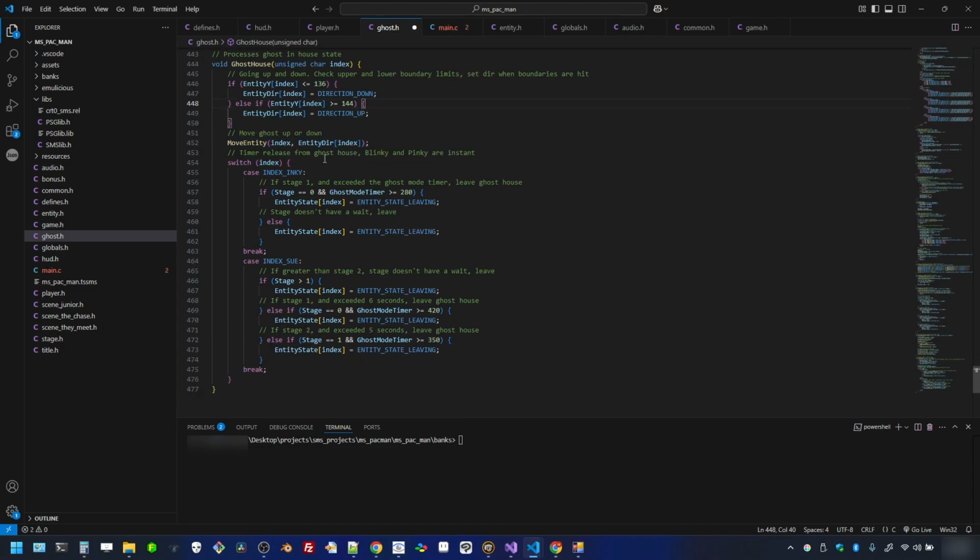And then there's going to be a timer release, and we only have this timer release for Inky and Sue. When it comes to Blinky and Pinky, they move out of the house immediately. At least that's the logic I have now. That doesn't mean that's the exact logic of the game. I think there's probably more to it. Here I have it on a timer. I think it's actually a mixture, but in the original game it had to do with how many pellets the player consumed. If the player consumed X amount of pellets, then that's when the ghost would move out. Sue was definitely one of those, and Inky is one of those. But here I just have it on a timer.